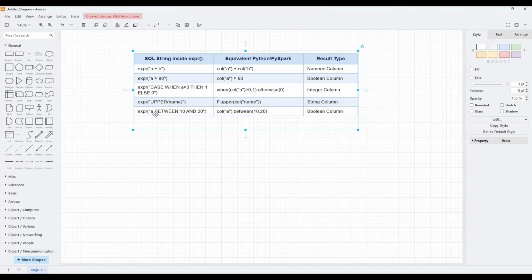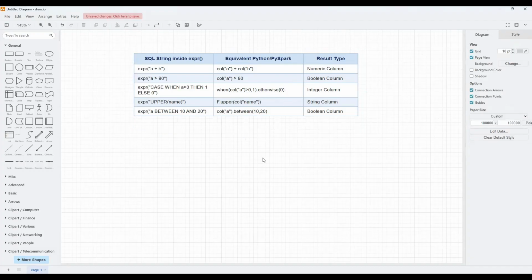Again, there is another, which is the between function, between and. Here it is asking if A is between 10 and 20, then it should return the Boolean value true or false. If A is between 10 and 20, it will return true. If it is not between 10 and 20, it will return false. The similar equivalent can be implemented in PySpark, which is column A dot between 10, comma, 20. The equivalent PySpark looks very simple for the implementation and is very readable, and any programming background student can understand this logic.